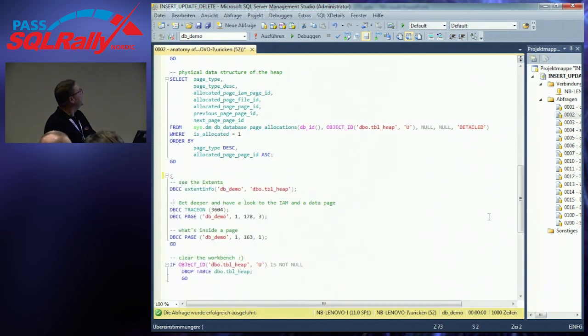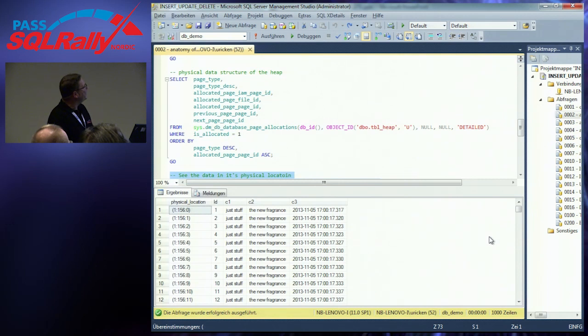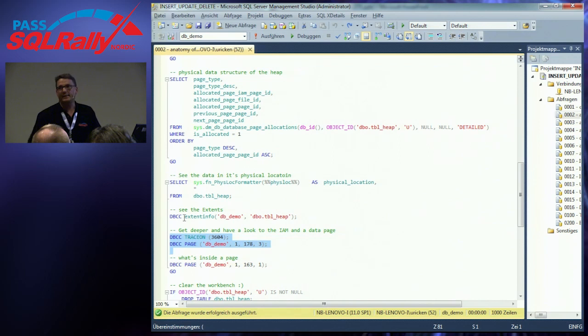So what I will do now is I will take a look into the page. This means I take the first one, this 156, and what I'm using then is DBCC TRACEON and DBCC PAGE. DBCC TRACEON with the flag 3604 means that the information will not go into the error log, but it will go directly to the client. And this is my SSMS. And what I'm doing now is I look into the page. What was it? 156.